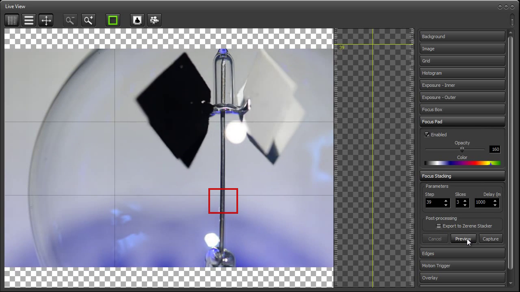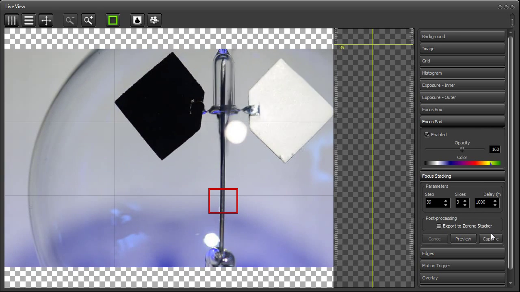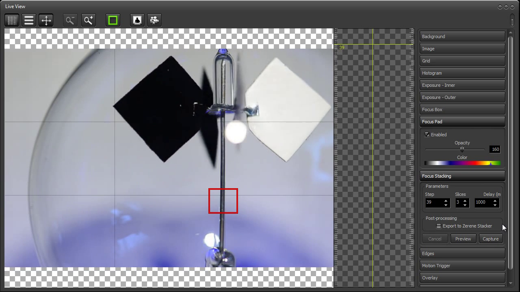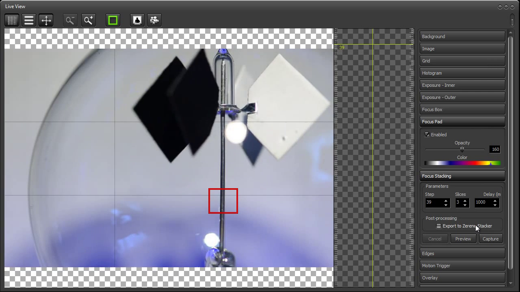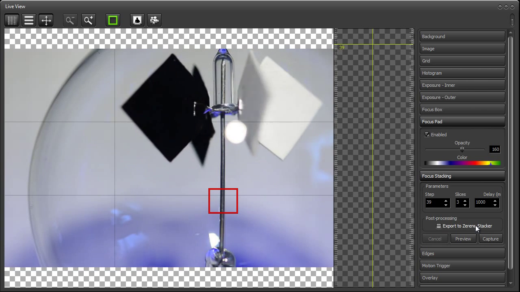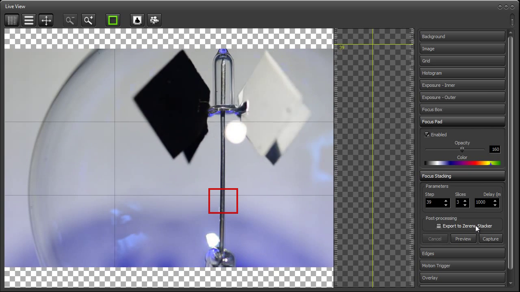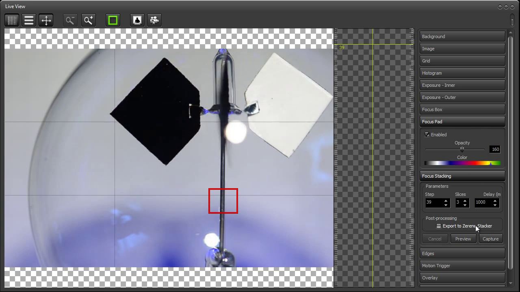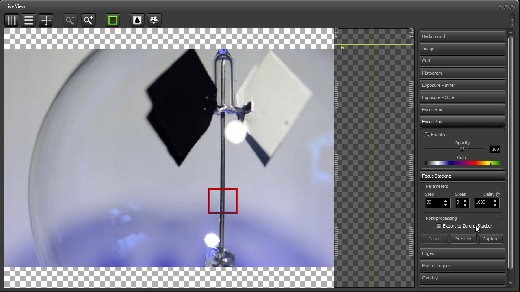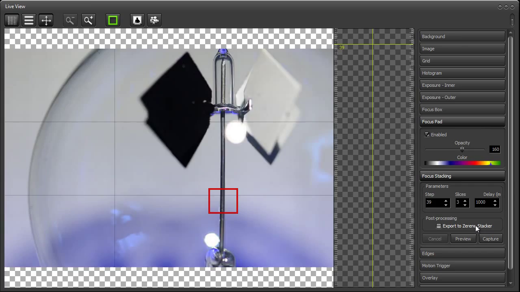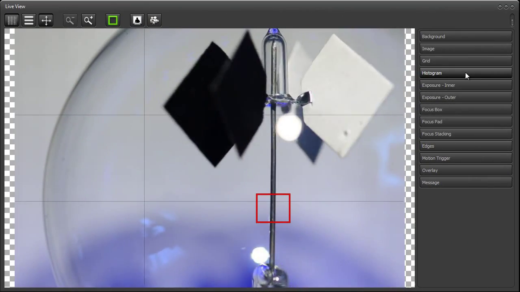When we're satisfied that the preview is correct, we hit the capture button here, and it's going to capture that series of images, and then you can export it to an application such as Zerene Stacker that's going to combine all those images together, and give you excellent depth of field. This is how you see some of those really nice flower or insect pictures of incredible detail are usually done with focus stacking. Now let's take a look at the histogram.